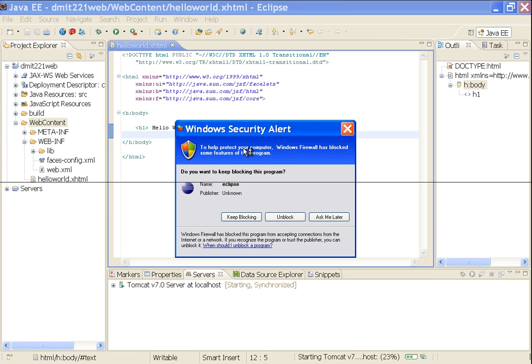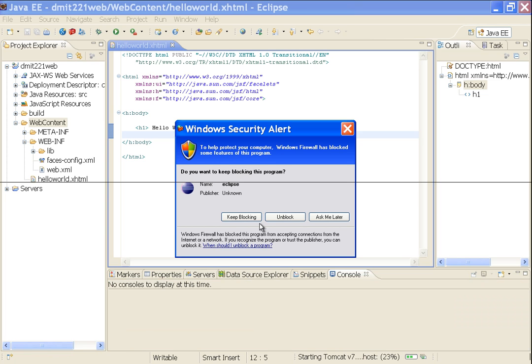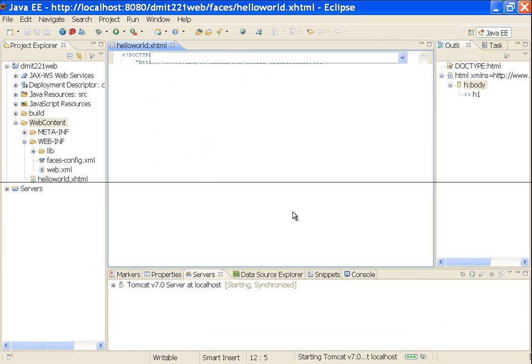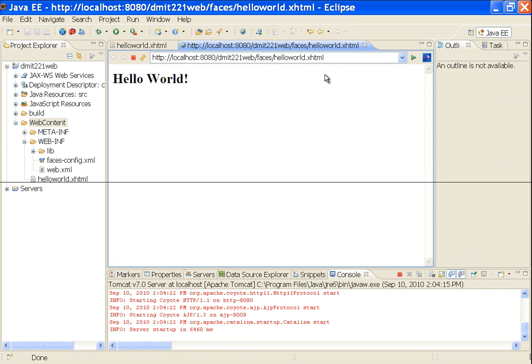You might be given a Windows security alert. So in that case, just click on Unblock, and there you go. We have successfully created our first web page with Eclipse. This concludes our lesson today.